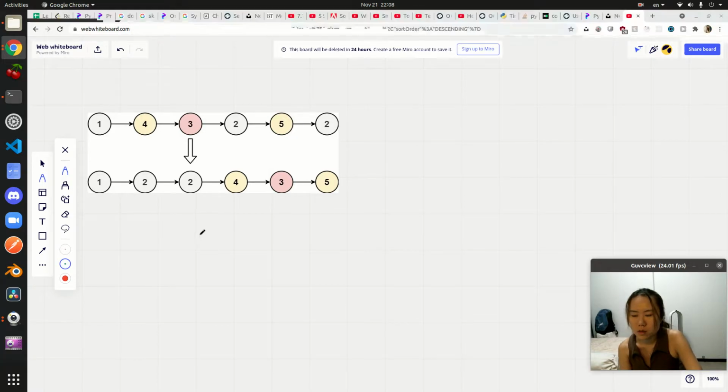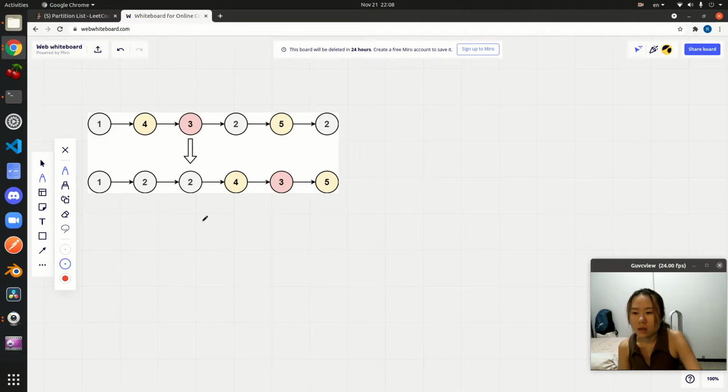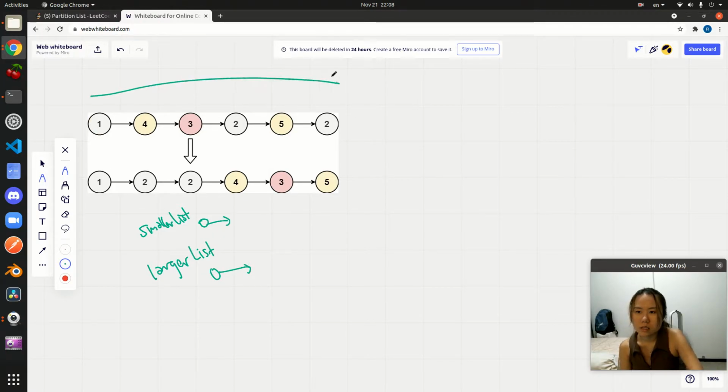the trick to solving this question is to have 2 containers. So one, we have a smaller list, and the second one we have a larger list. What we can do is we go down this linked list, and if the node value is smaller than our x value, we add it to the smaller list, and if it is larger, we add it to the larger list. Okay, so let's try it now.